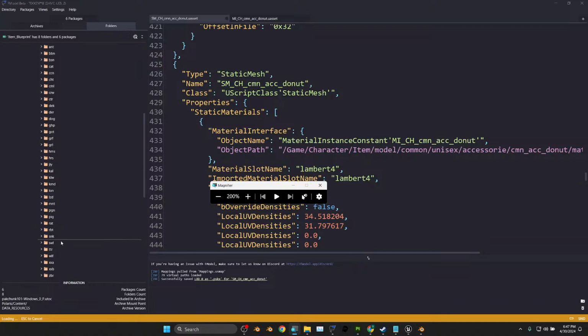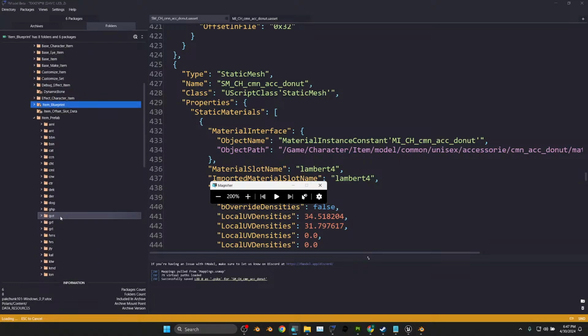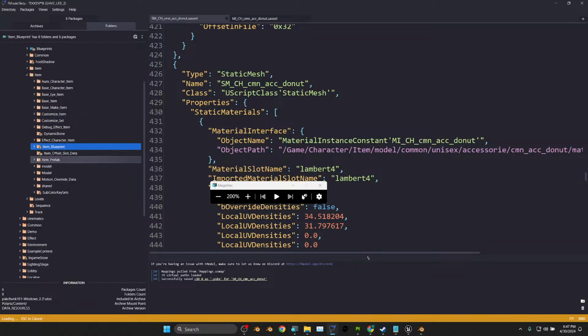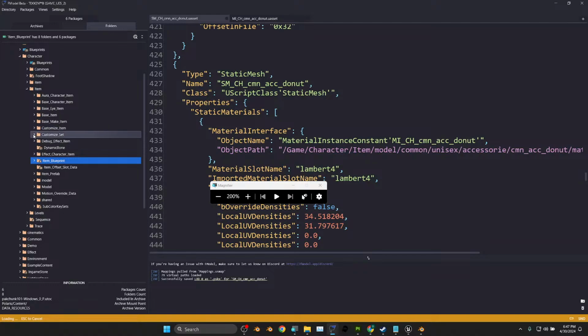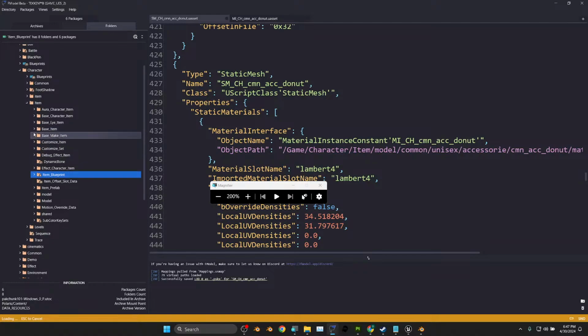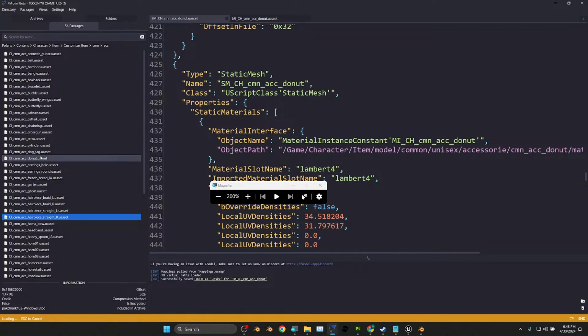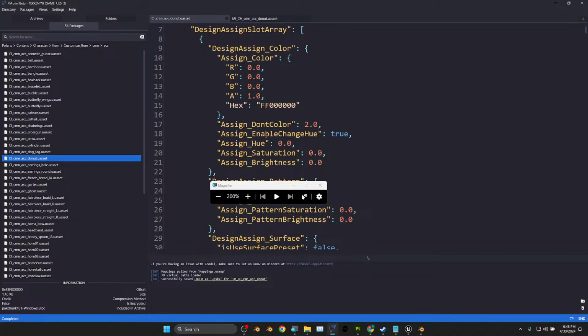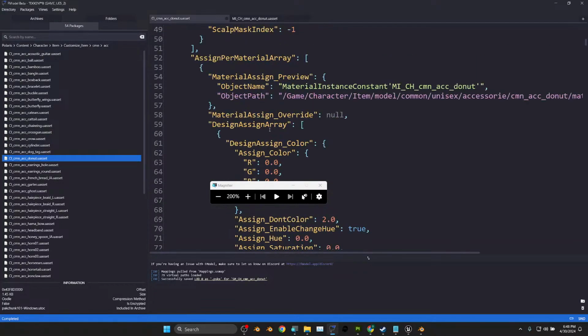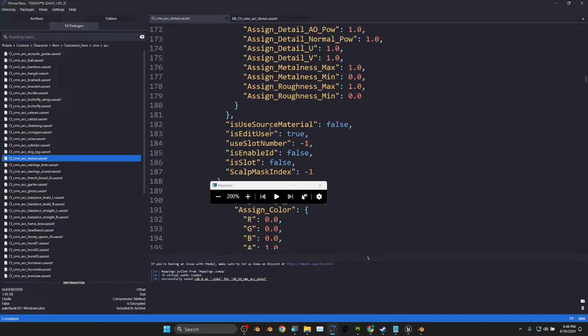These for extra items. So let's see. Customize items, let's see. We've got common, accessory. Okay, we've got donut. So I could make a CI for it, it looks like. So I might do that.